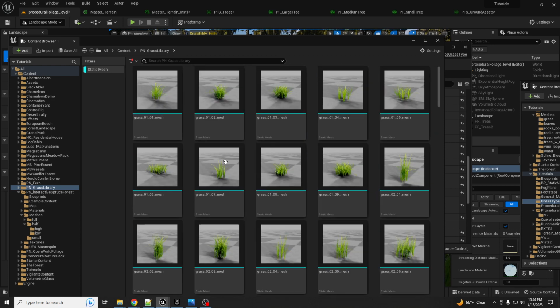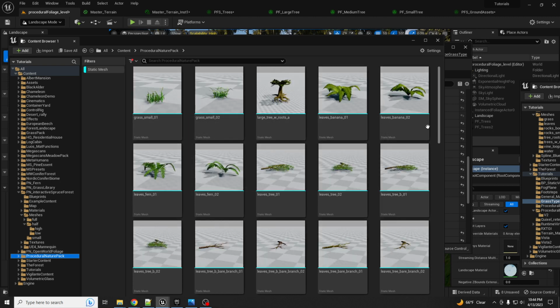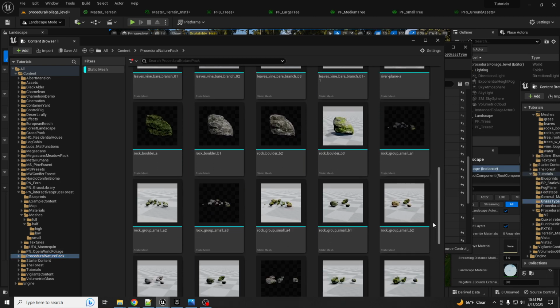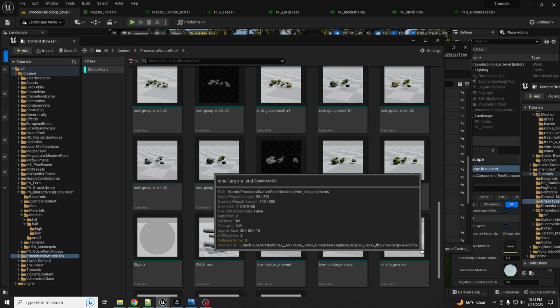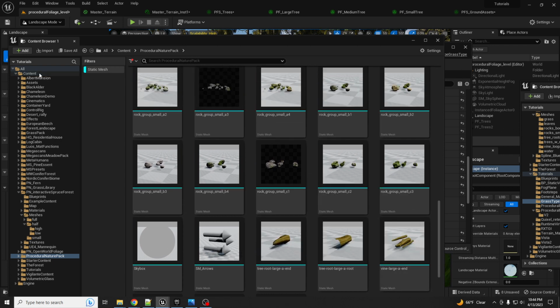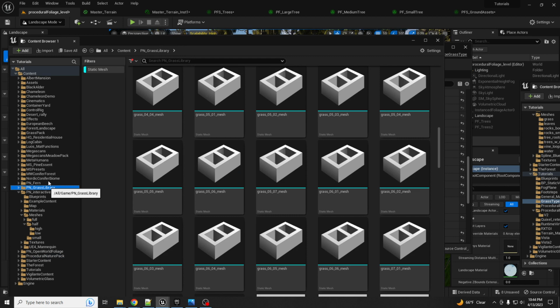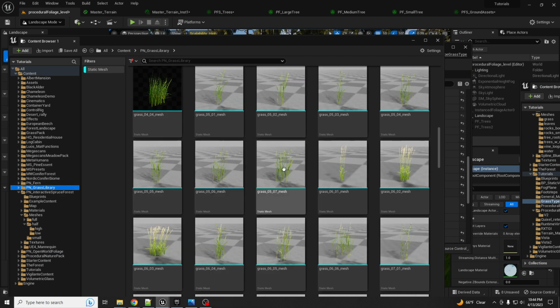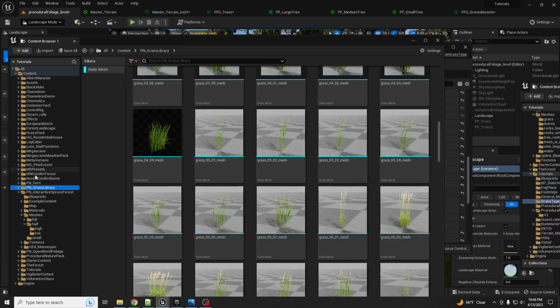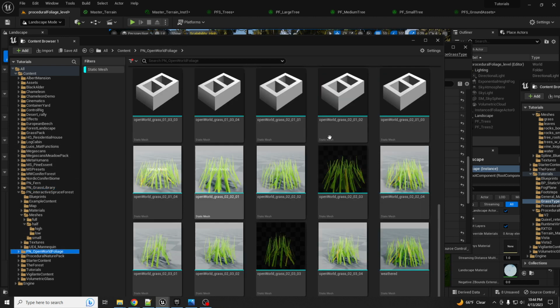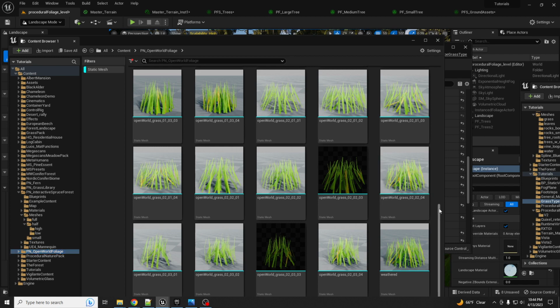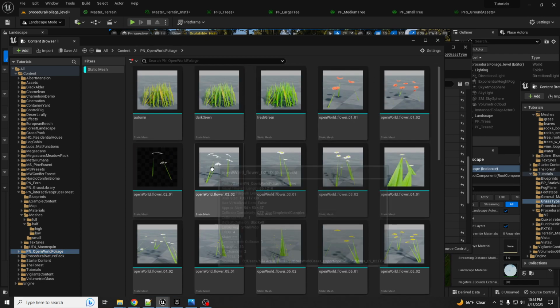Let's see, where was that? Could it be with the procedural nature pack? Let's see, where did I see that? Let me do a quick search. Maybe in this grass library. Yeah, there's, no, I think we looked at that already. Open world foliage, maybe under the open world foliage. Yeah, there we go. We have some flowers here.